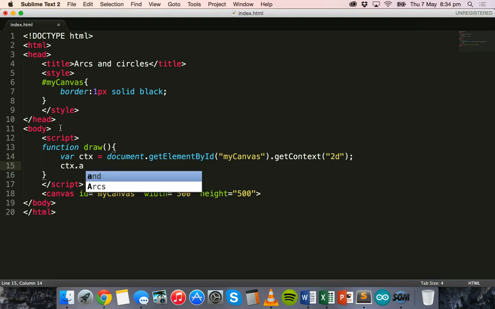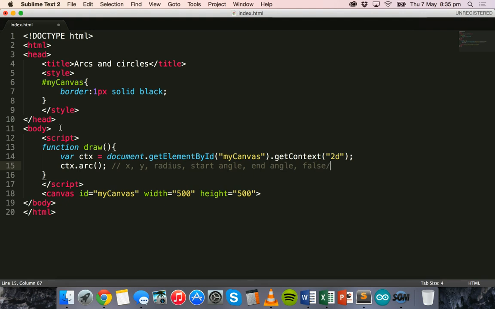And we'll say ctx.arc. Now, inside these brackets there's a whole heap of different values that we can specify. I'll add a comment here just to show what each of these numbers are. Firstly, we put the X position of where we want to start drawing, and the Y position. We specify the radius, the start angle, the end angle, and then whether we want this to be clockwise or anti-clockwise, so false or true. False means clockwise. When we swing arcs around, they'll either swing around in a clockwise fashion or an anti-clockwise fashion.